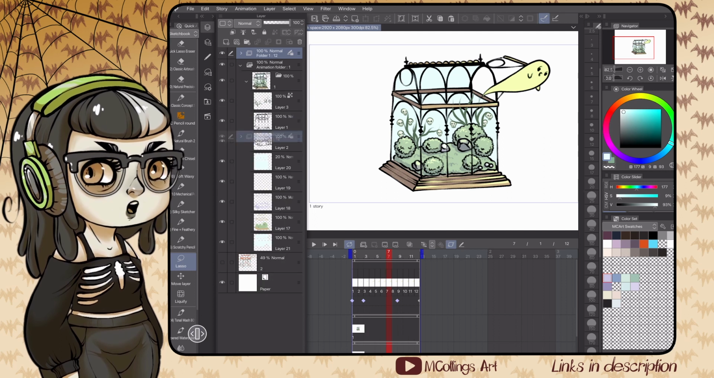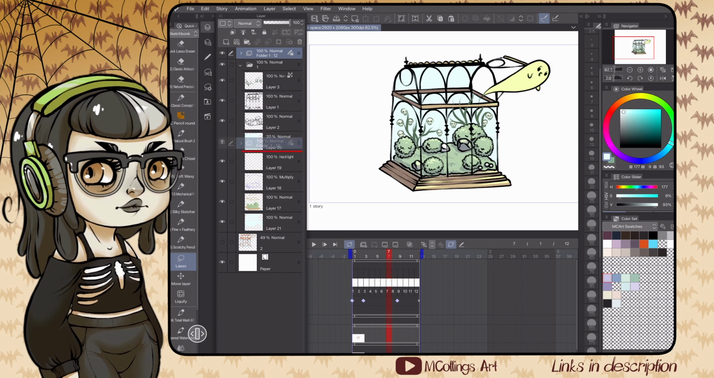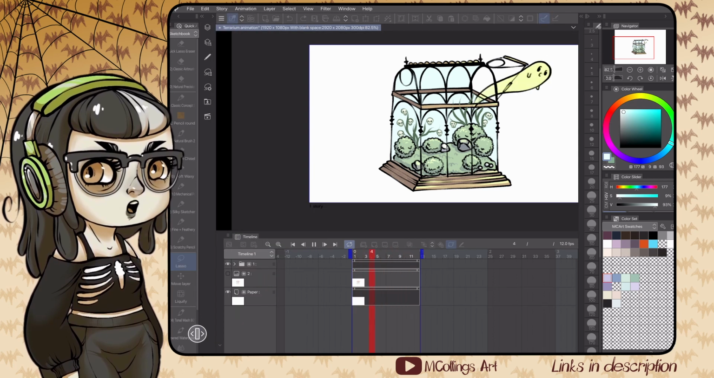Here I decided that I wanted the ghost to be coming out from inside the terrarium, so I removed the terrarium layer folders from the animation folder and made it a normal layer folder instead. And then that way I can move the ghost animation in between those layers.